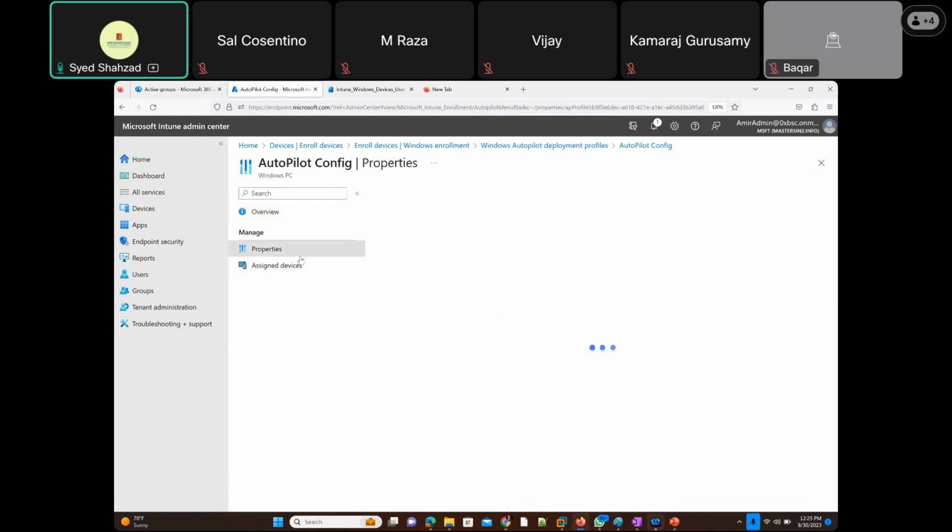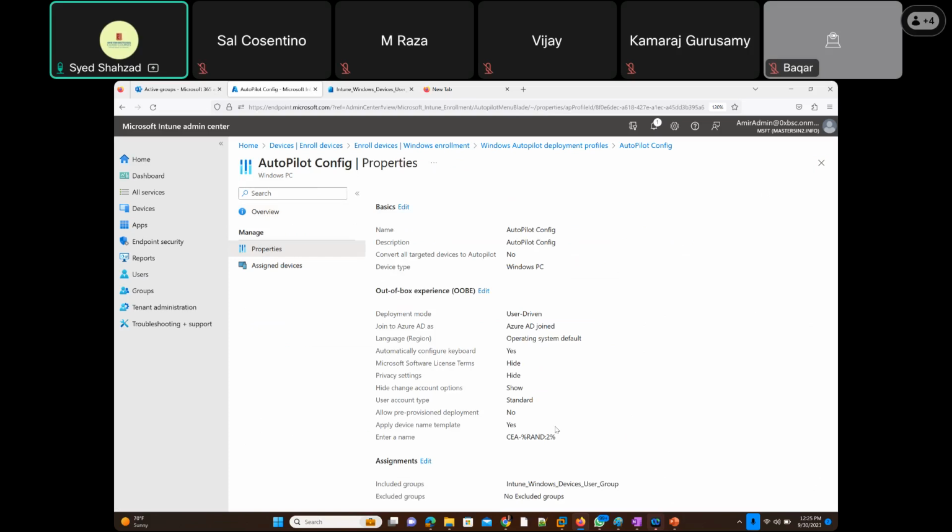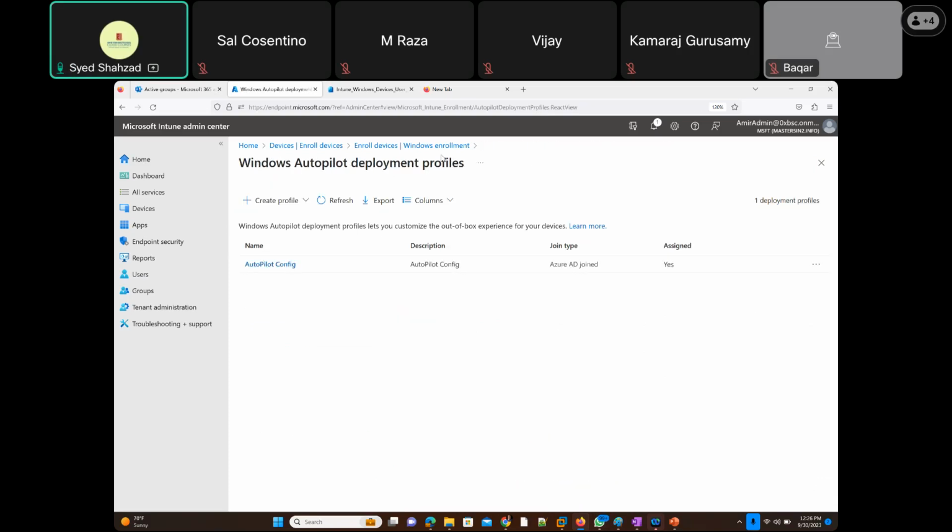and show the properties, now you can see what we have configured here, and I have put the number 2 here. So CEA dash, it will be added to the name of every machine. And then 01 or 00, it could start from that, but it will be 2 digits, right? Suppose it's a small company. If it's a large company, go for 4 digits or 5 digits, whatever, right? And included groups is the 2 users, right? So this is what we have configured in terms of Autopilot, and it's the installation process.